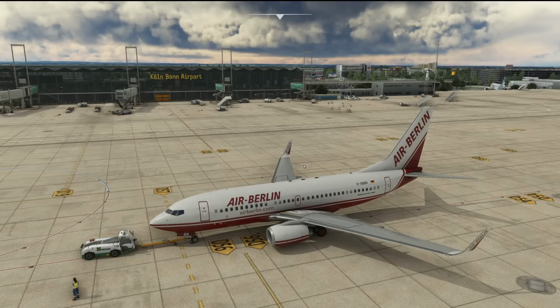And finally, let me know what you think about this. Do you like the new pushback options that we have available in GSX, and do you think there could be anything done a little bit better?